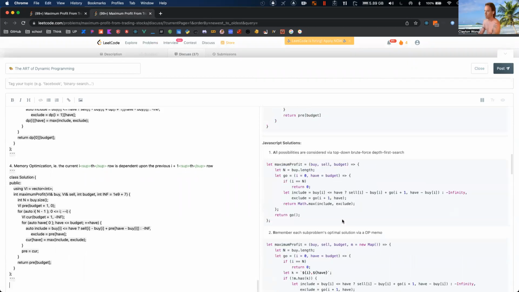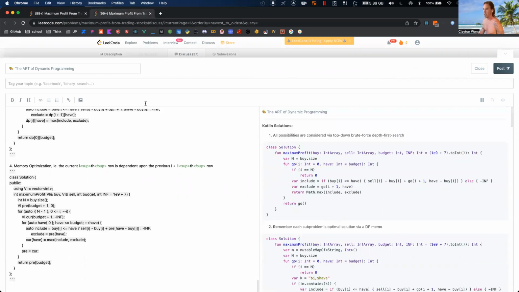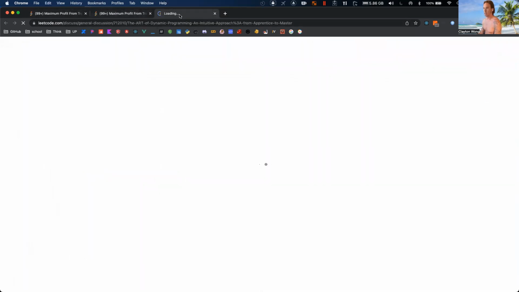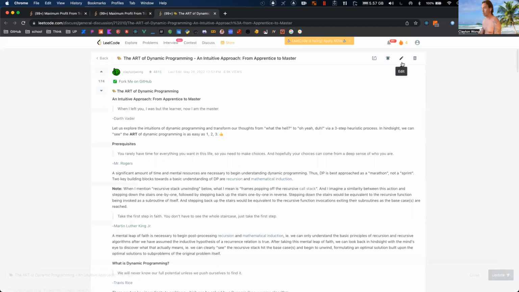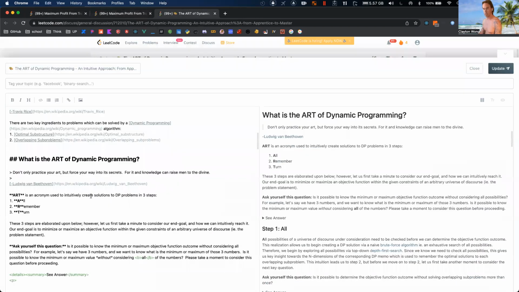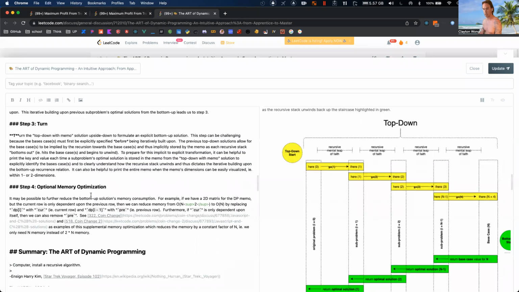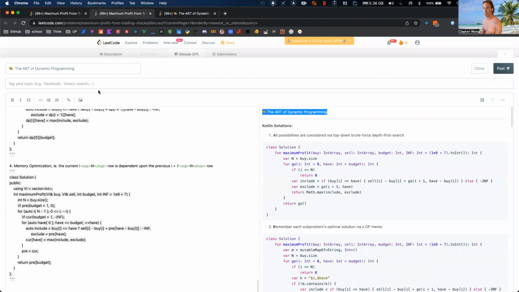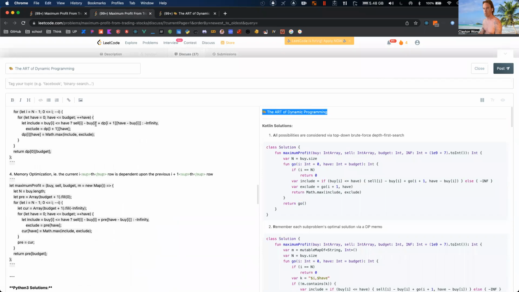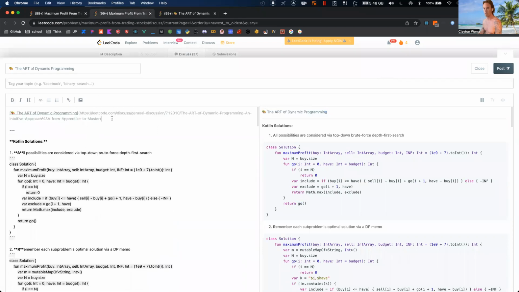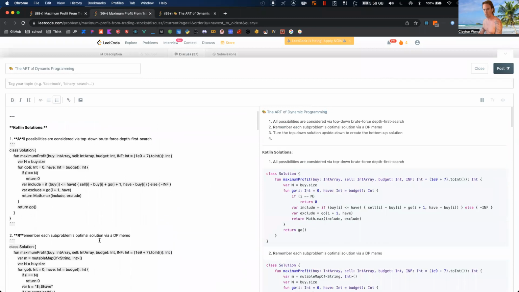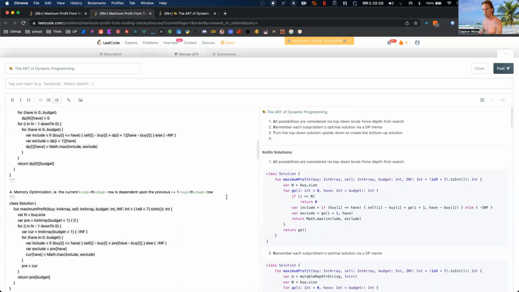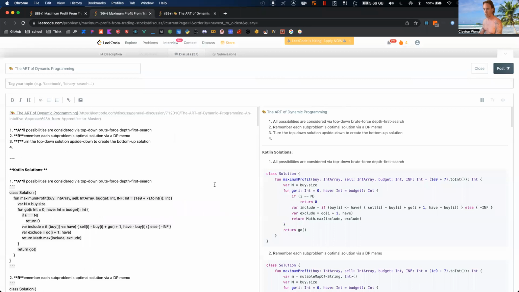All right, to start off the top down, memoize it, and turn it upside down, and then do the memory optimization. So let me just copy this again and stick it up top for reference. And then the fourth one is just the memory optimization. Boom. Okay, so there you go.